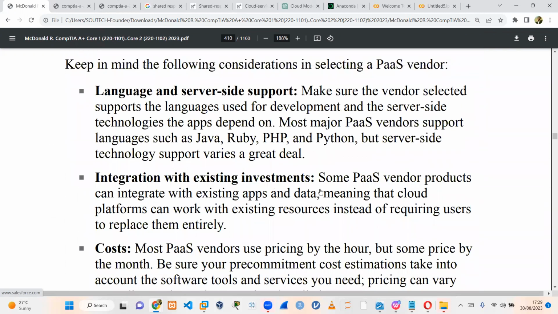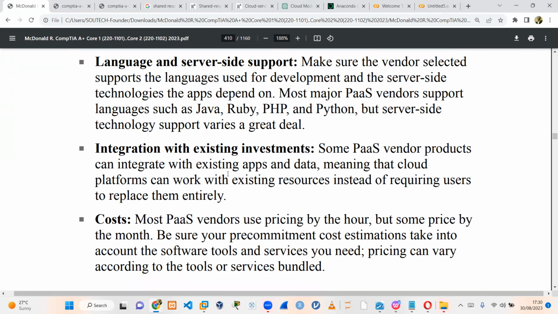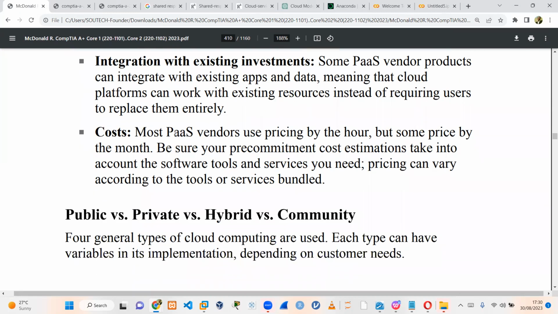So you see language. Make sure the vendor selected supports the language used for development and the server-side technologies that apps depend on. Most major PaaS vendors support most common languages, like the one I just did now, which was Python. Python, PHP, Ruby, Java, these are popular languages. And most of the time it can be charged per hour or per month or whatever.